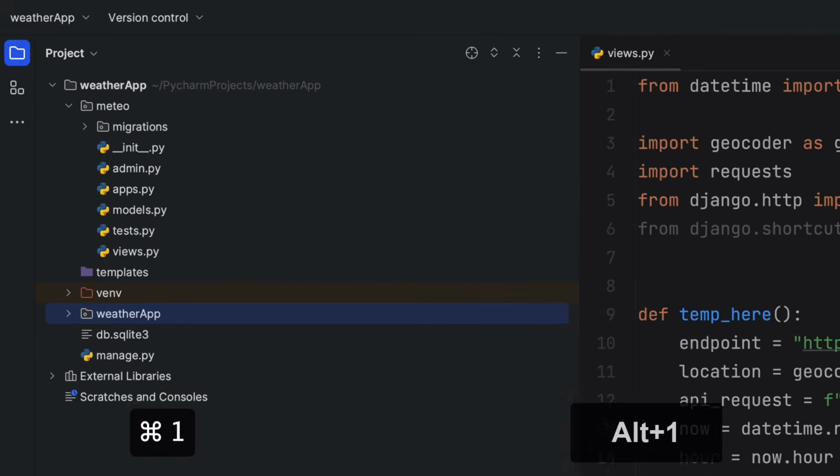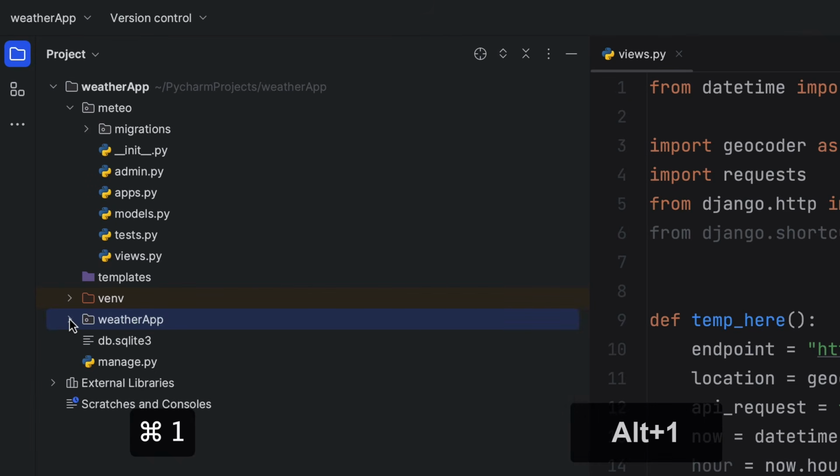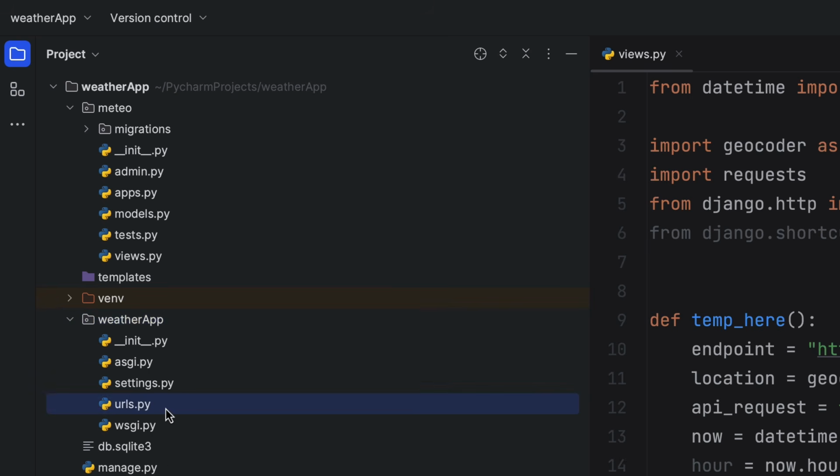We have created the application logic in views.py. In order to see how the app works in the browser, I need to configure URLs in urls.py. Let's open the project tool window. There is urls.py in the project directory. It has been created during the project setup.